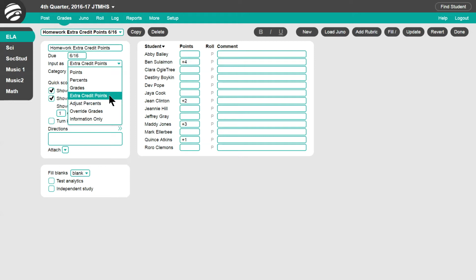The most common method to add extra credit is to input assignments as extra credit points, which is in effect an assignment out of 0 points possible. Any points entered are added to their grades. Blank or 0 do not hurt their grades. This is only available if you are using percents as your grade scale.